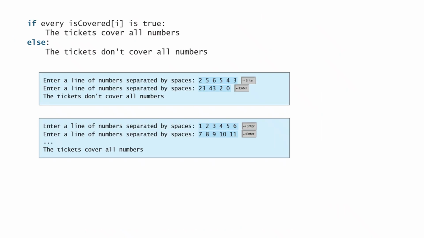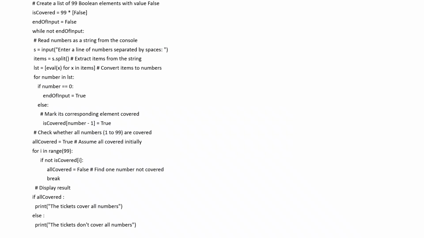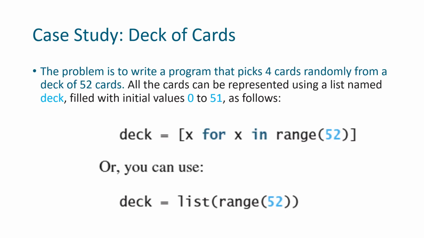If every isCovered[i] is true, the tickets cover all numbers, else the tickets don't cover all the numbers. This is the program and this is the sample output.